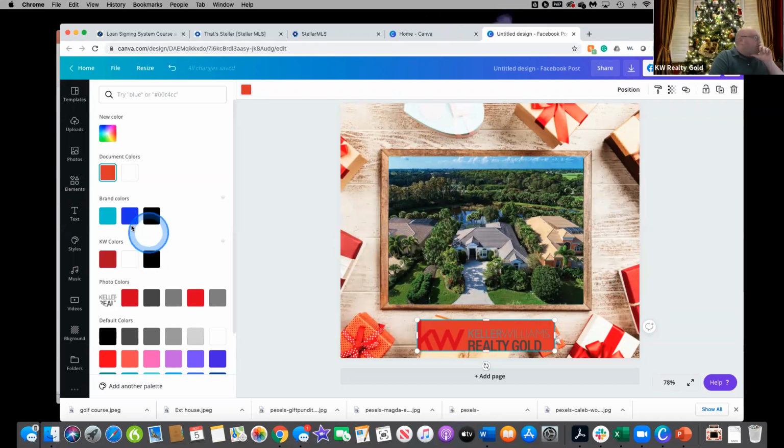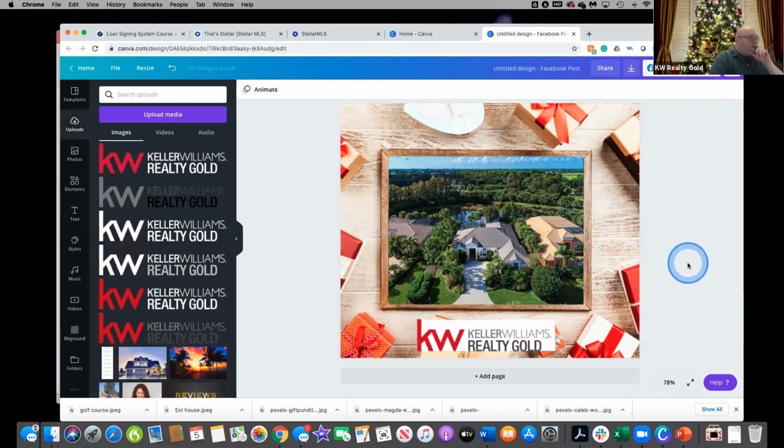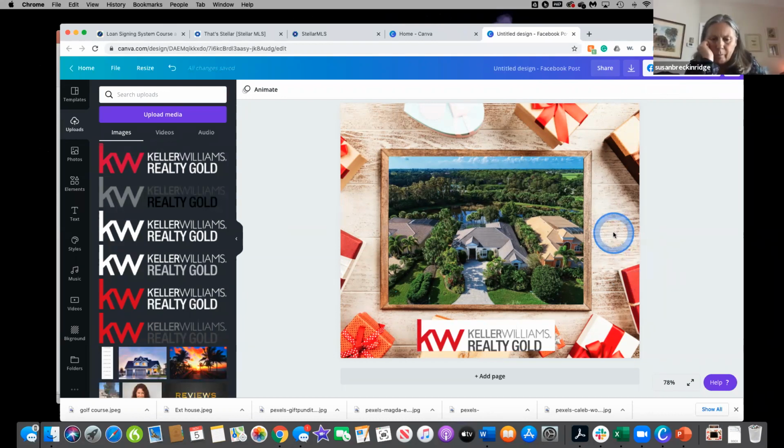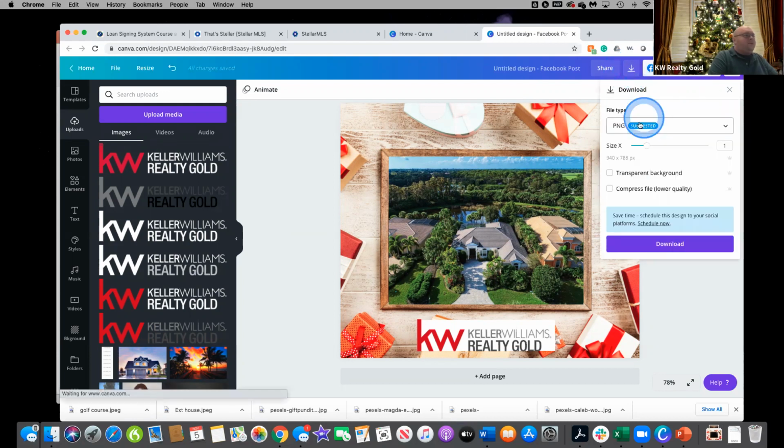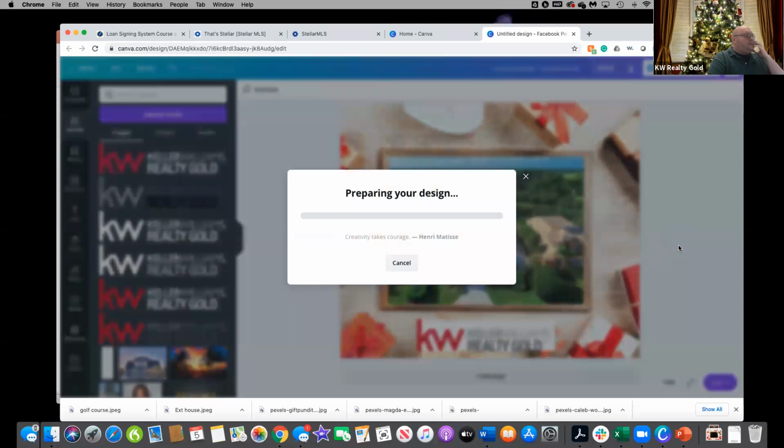I'm gonna give this a white background instead. Yeah, there we go. That looks nice. Okay, I like it. So we're gonna say that this is our holiday photo for this specific picture. I'm gonna download this now by going to the download button, and I'm gonna download it as a PNG. This is the best file for Facebook. It's just a higher quality than a JPEG for social media. So I'm gonna download that.